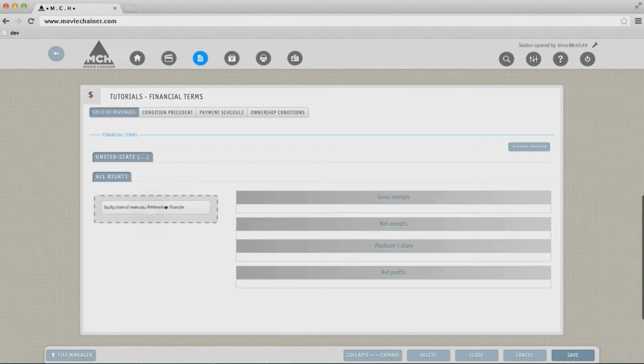On the left-hand side, in the gray area surrounded by the dotted line, you can see the revenues that have to be allocated to your financier, the equity share of revenues. To define this element, simply drag and drop it on the proper revenue basis.